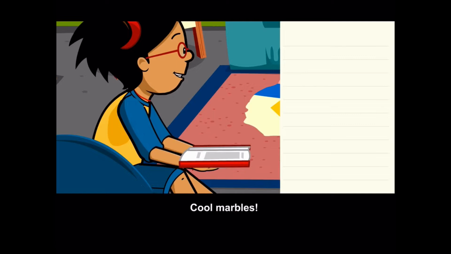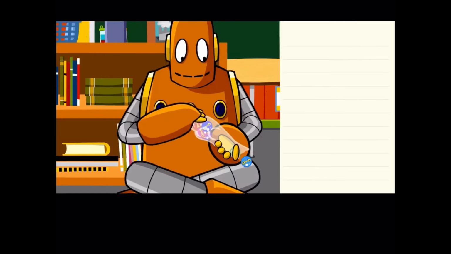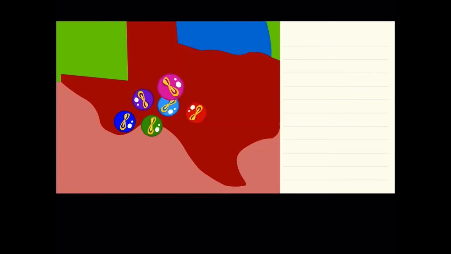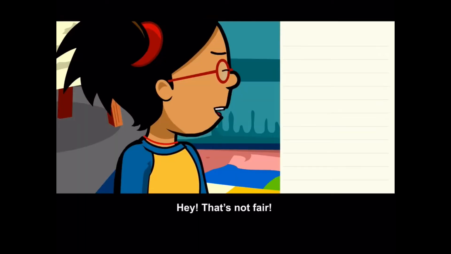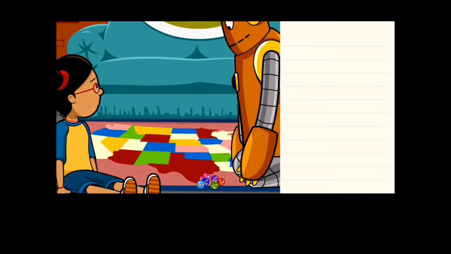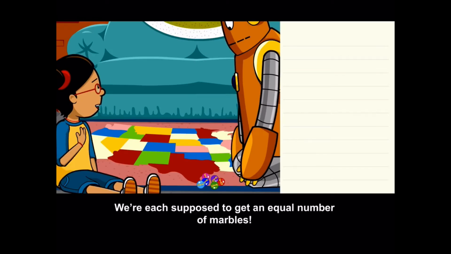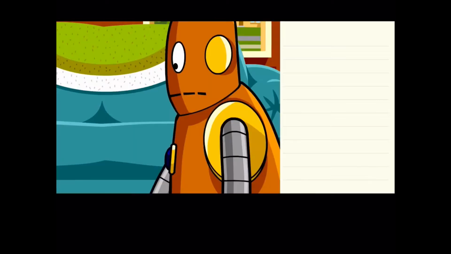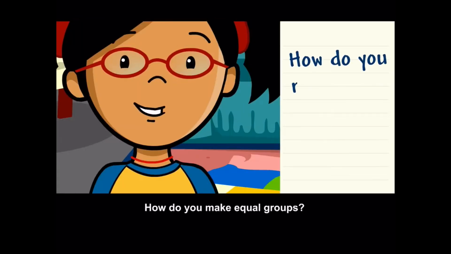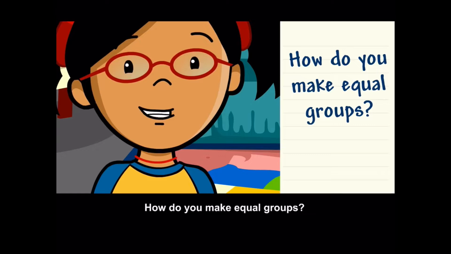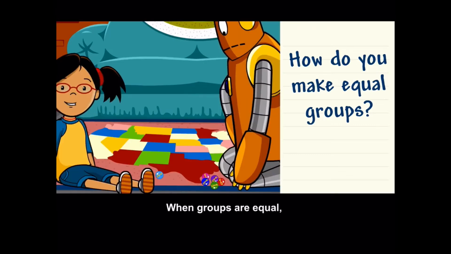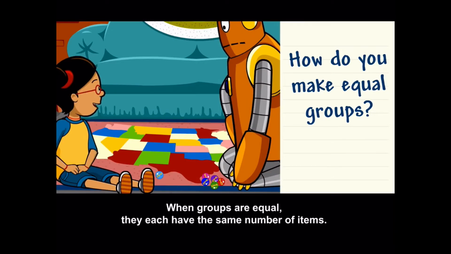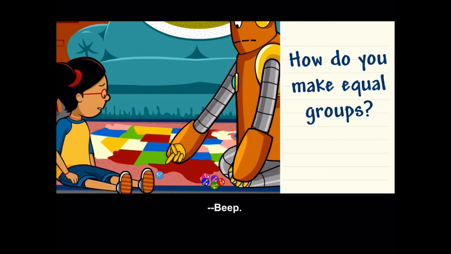Cool marbles. Let's play. Hey, that's not fair. We're each supposed to get an equal number of marbles. How do you make equal groups? When groups are equal, they each have the same number of items.